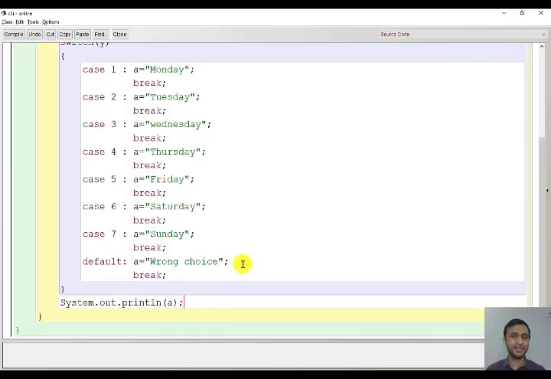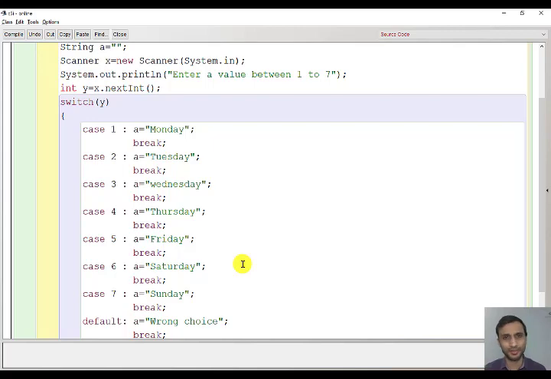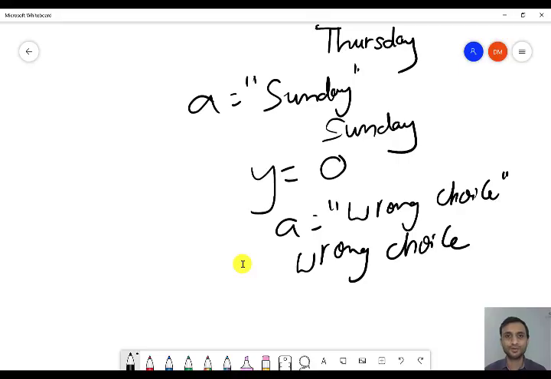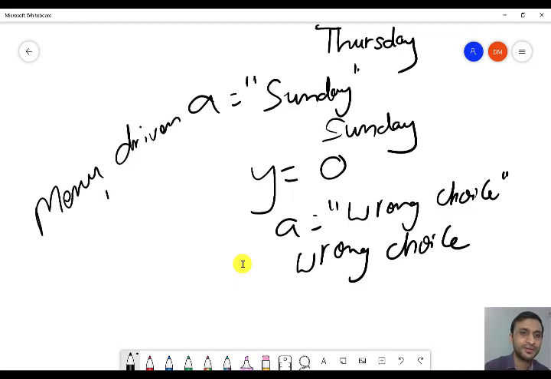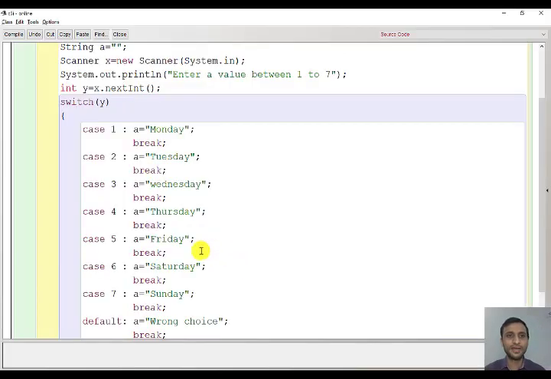Understood how switch is working? So switch is very simple. It is not that difficult. And these types of programs are done when it is a choice based question. These choice based questions are known as a menu driven program. So before entering the choice, here you are telling enter value between 1 to 7. This is called a menu.